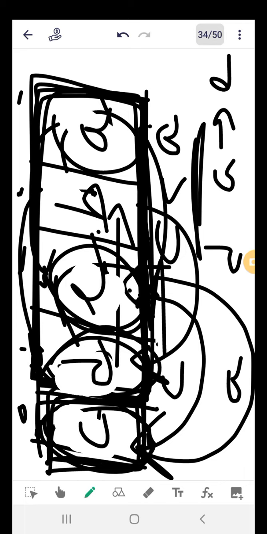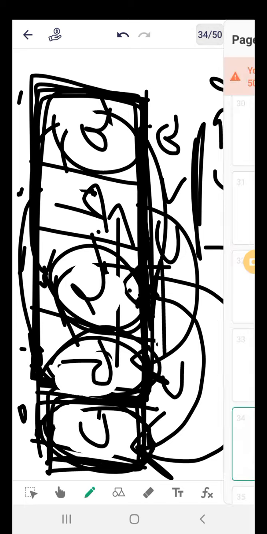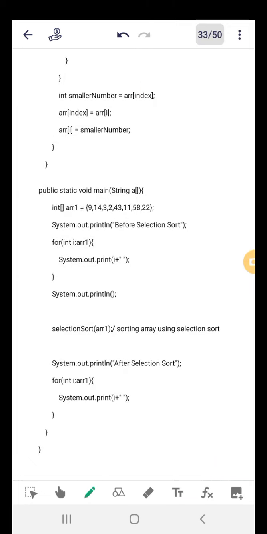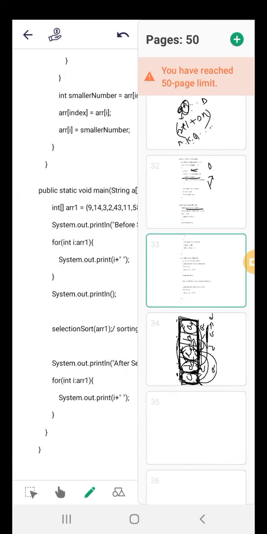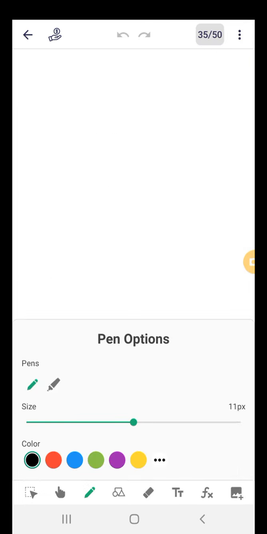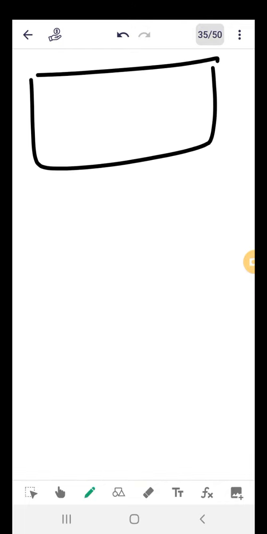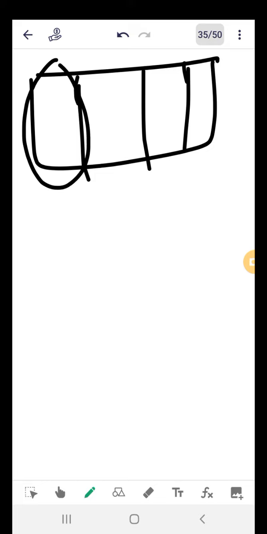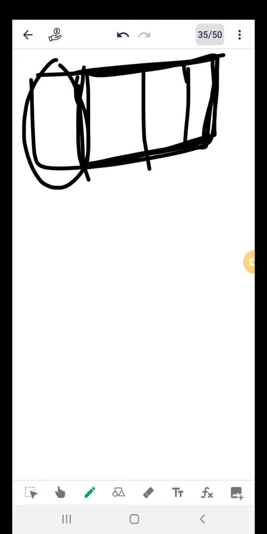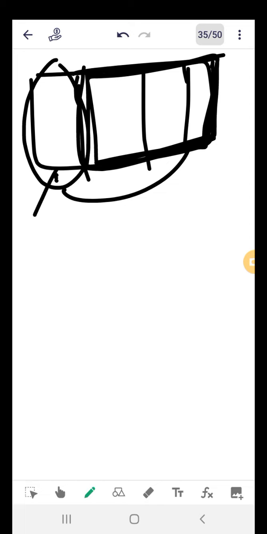Why is it selection sort? Can you tell me? It is selection sort because when the array is given like this, what we are doing is selecting a position first. Then we are checking the other positions except that position. We are checking whether any of the other positions' numbers is less than this or not. If it is, then we are exchanging that.